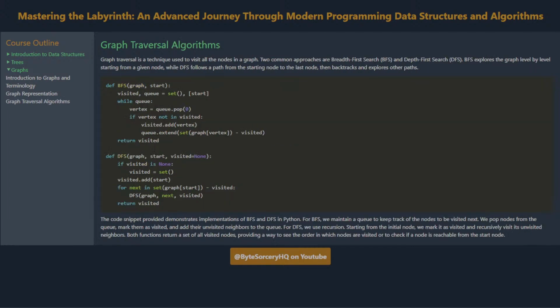Graph traversal algorithms: BFS, DFS. Graph traversal is a technique used to visit all the nodes in a graph. Two common approaches are breadth-first search, BFS, and depth-first search, DFS. BFS explores the graph level by level, starting from a given node, while DFS follows a path from the starting node to the last node, then backtracks and explores other paths.